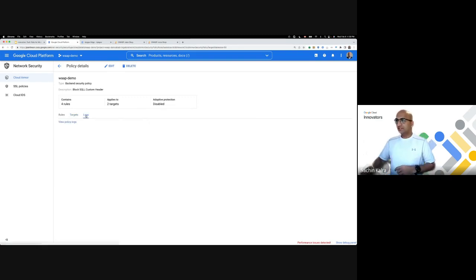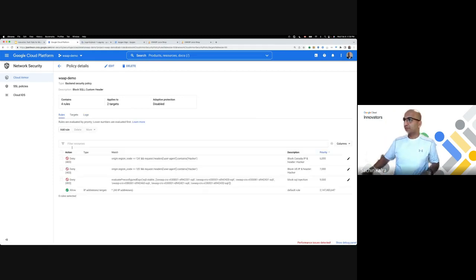So we want to make sure that we are protecting this particular application here. Navigating on to the 3rd section, which is the logs. If you go out here, you can see the logs for all the actions that will be happening at the Cloud Armor layer.